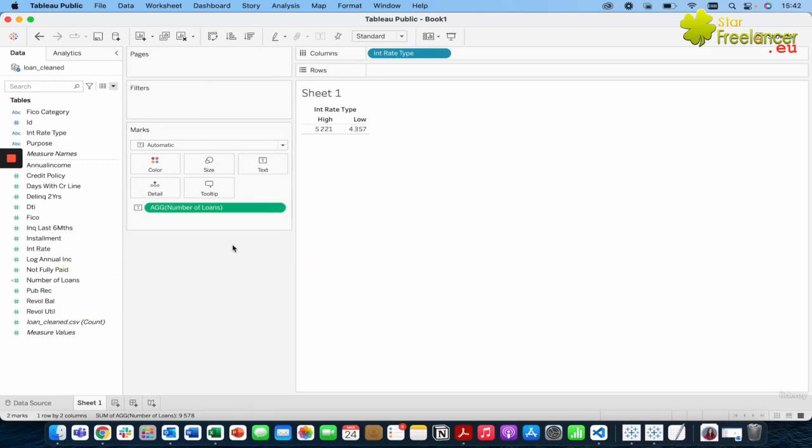Now, how do we get it to a pie chart? To do that, we need to decide how we want it. So the pie chart, I actually wanted it colored by the interest rate type. So high and low can be 2 different colors. And the segment size should be determined by the number of loans, right? So the bigger the slice of pie, the more loans there are. So let's drag interest rate to color.